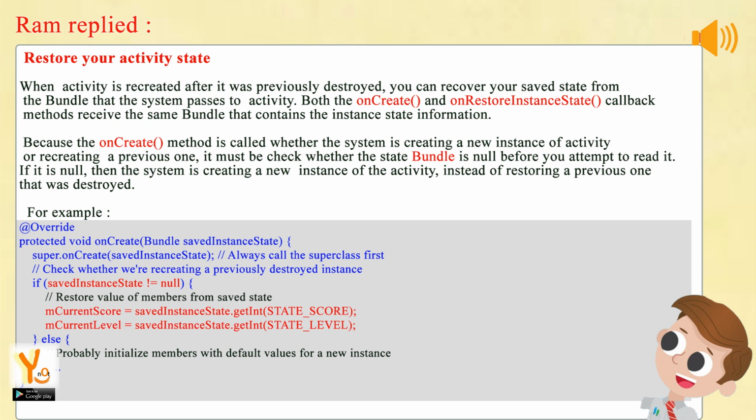Because the onCreate method is called whether the system is creating a new instance of your activity or recreating a previous one, you must check whether the state bundle is null before you attempt to read it. If it is null, then the system is creating a new instance of the activity, instead of restoring a previous one that was destroyed. As shown in this example.